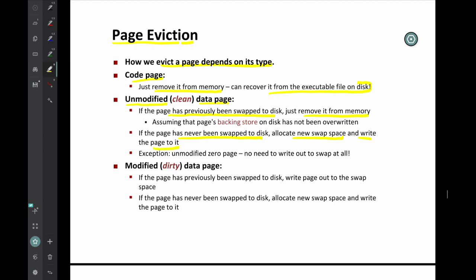Now, the exception is when we have an unmodified zero page, and that means that we don't have to write it to swap at all. If we have a modified page, and if the page has been swapped to disk previously, then we write the page out to swap. If the page has never been swapped to disk, then we allocate a new swap space and write the page to it. So this is exactly what we have done in the previous example.